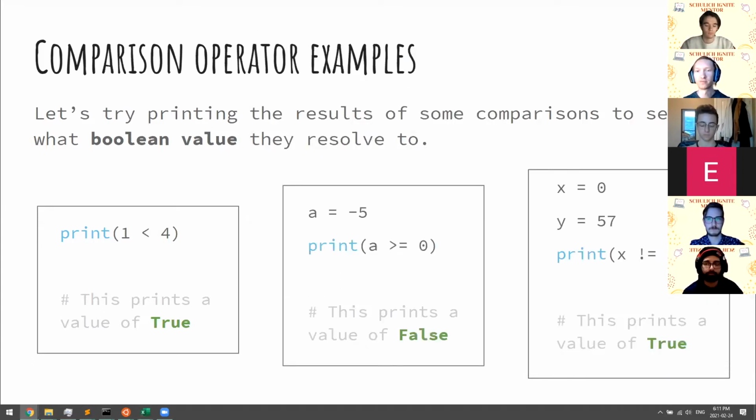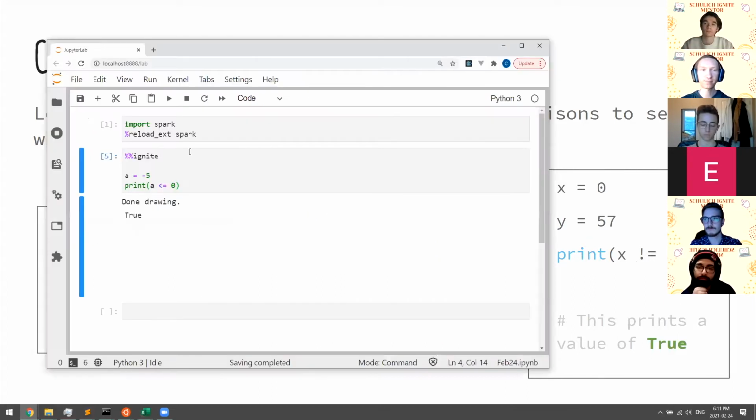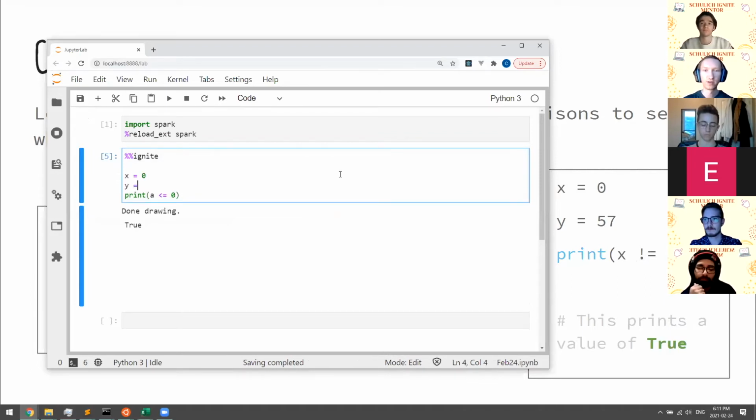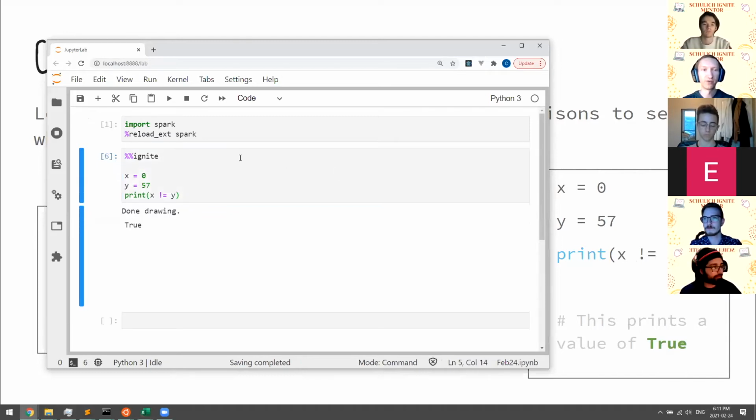And one more example here. We have two variables, x and y. We have 0 for the first one, 57 for the second. And then we're asking, are they not equal to each other? Are they different? 0 and 57 are different values. So yes, it is true that x is not equal to y. Here we have our first variable, our second variable, y is equal to 57, and comparing whether they are not equal to each other. x does not equal y. That is true, that they are not the same, and so it's giving us true.